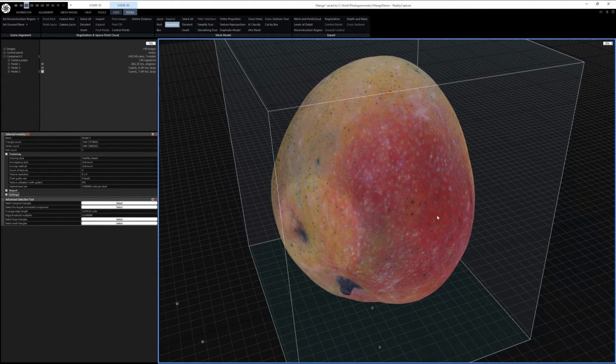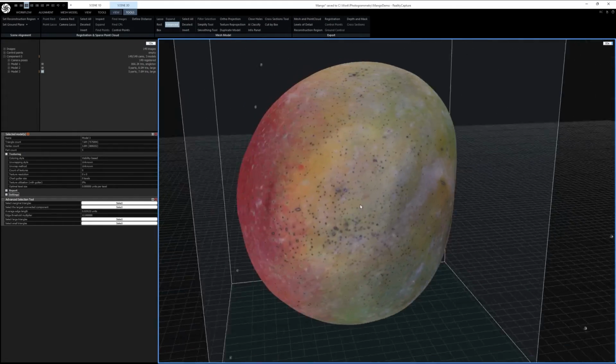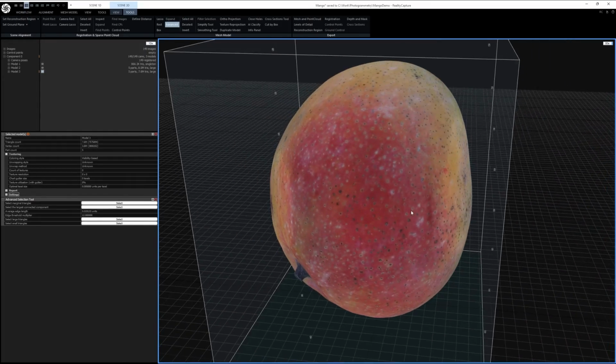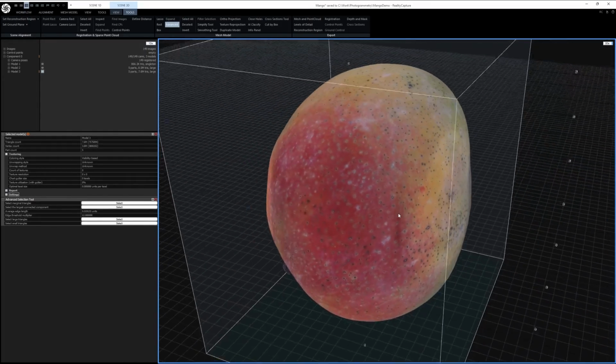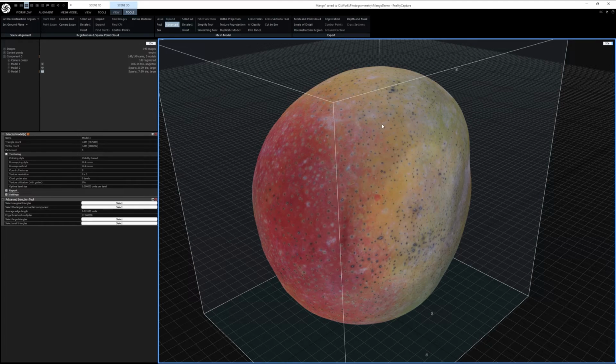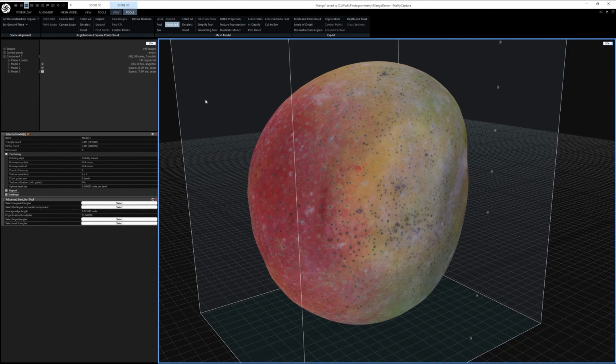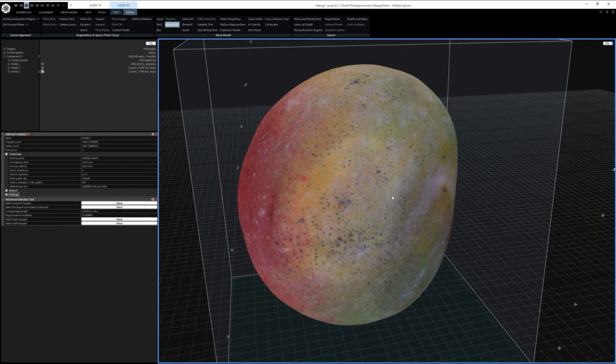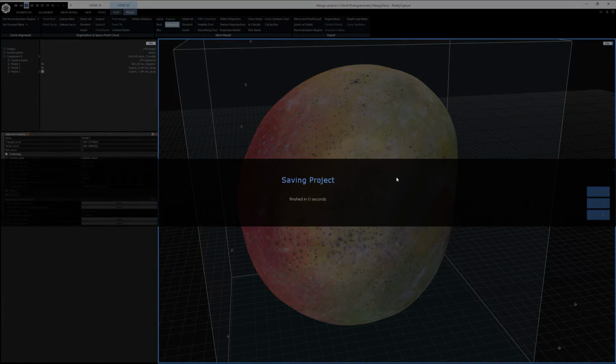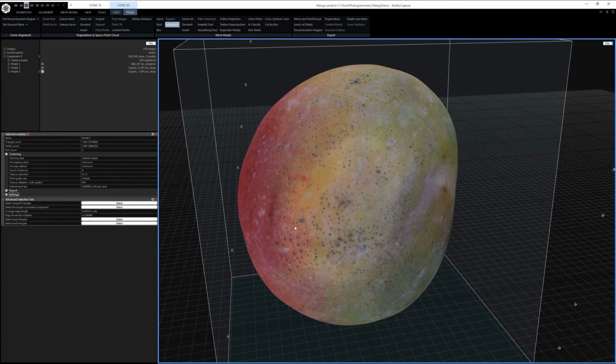But that's it. This is kind of where I'm at with my mango. This would be good enough for me to now export out and use elsewhere. So I have my base color. I have my nice high poly mesh. I'm at 7.6 million tris. I'm going to do a quick save, and I'm going to export this out.